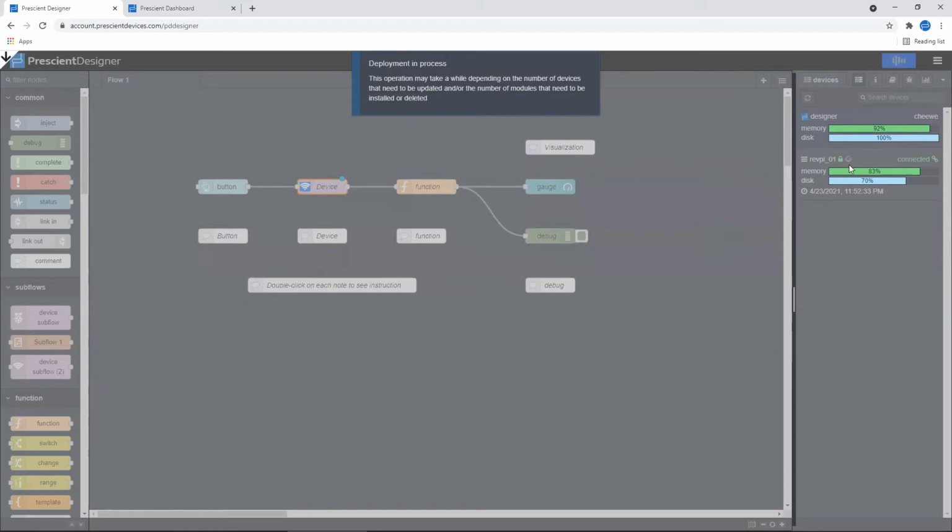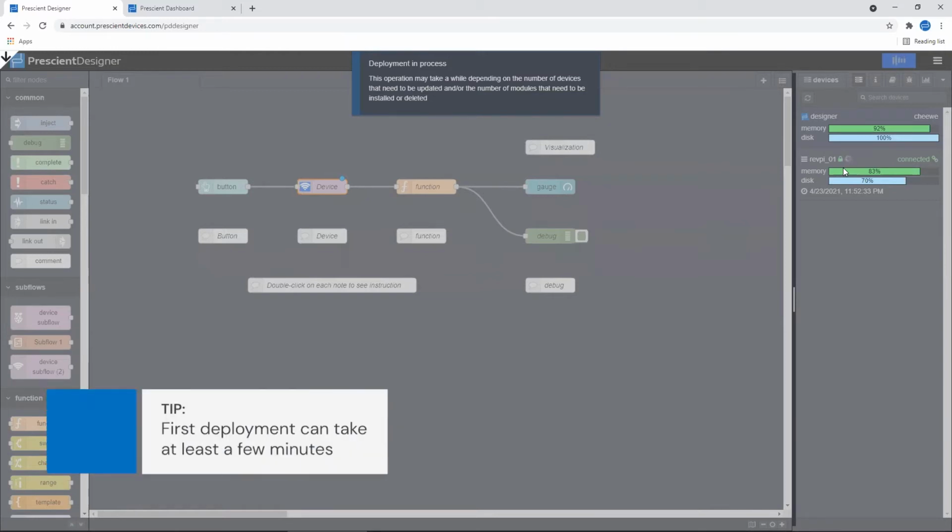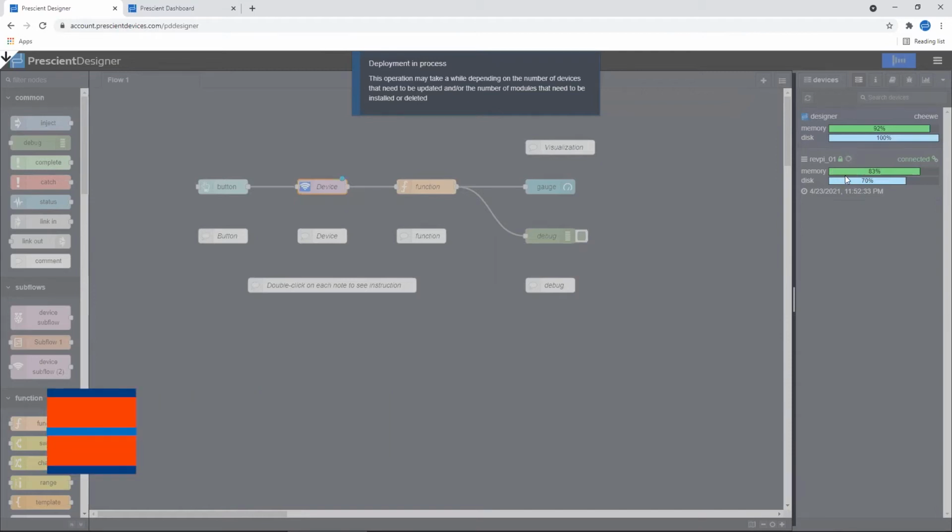And you can actually see that this device is getting updated with the flow inside this subflow here. Initially, the first time you deploy, this may take multiple minutes. The reason is that Prescient Designer sends a flow down to the edge device. The Prescient Edge actually checks to see what packages are available. It would install all the missing packages, making sure that all the system parameters are working correctly. So this will take a while. It gets faster after the first install.